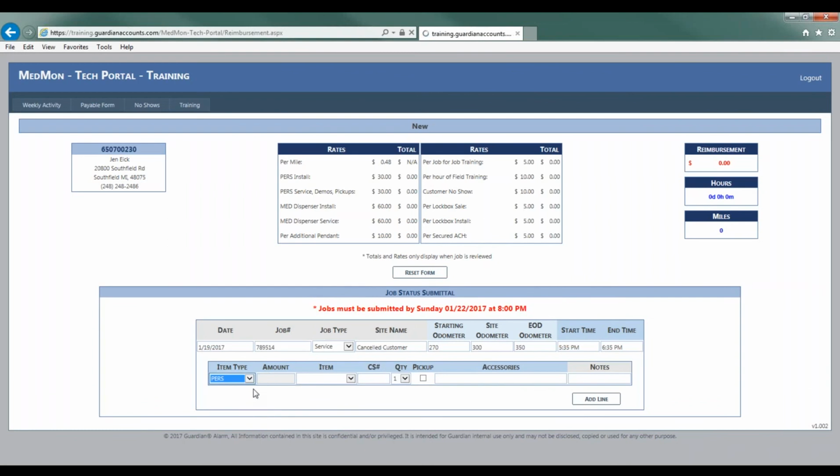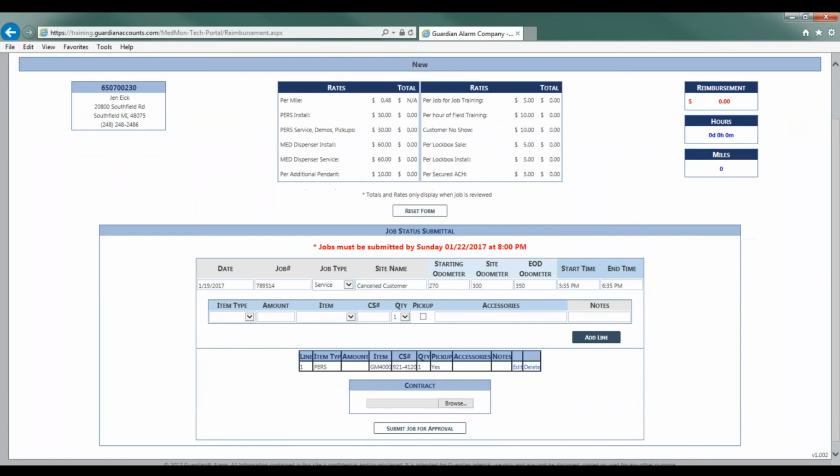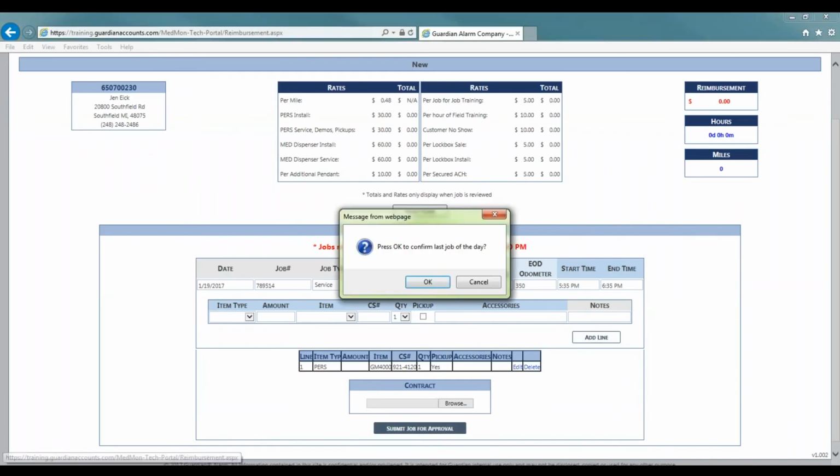So I'm picking up a PERS unit. I'm picking up a G4000. I'm picking up the CS number. And to indicate that I'm picking it up, I click the pickup box, which lets the software know that I have the unit in my inventory now, and it's no longer in the patient's home. I click Add a Line, and I submit the job for approval.